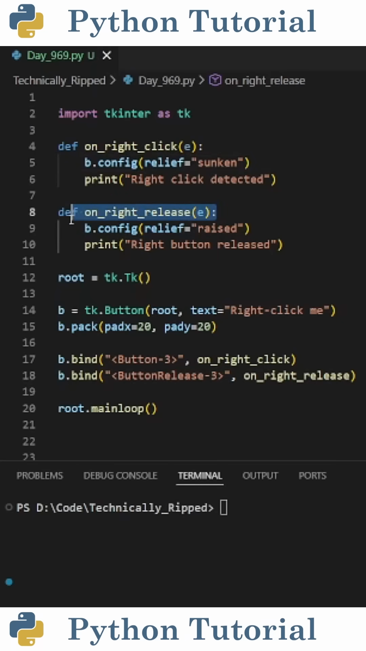Then we need to create another function called onRightRelease, and set relief equal to raised to bring the button back after we release the right click. And since we created a release function, we just need to bind it by doing b.bind, and in the parentheses put a string with ButtonRelease-3 and onRightRelease.